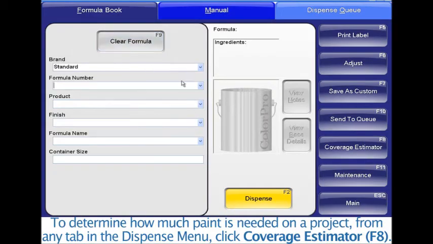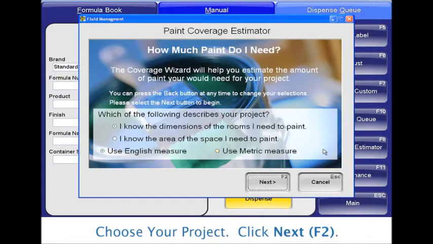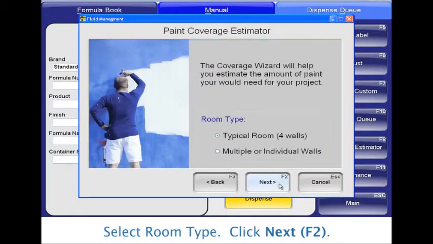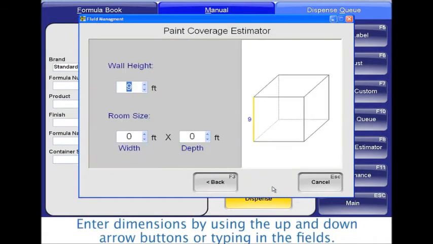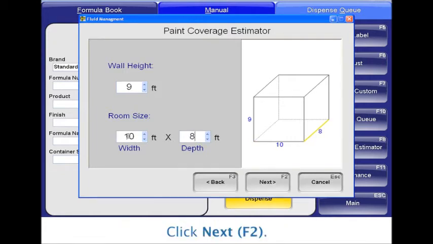To determine how much paint is needed on a project, from any tab in the Dispense menu, click Coverage Estimator. Choose your project, click Next. Select Room Type, click Next. Enter dimensions by using the up and down arrow buttons or typing in the fields. Click Next.